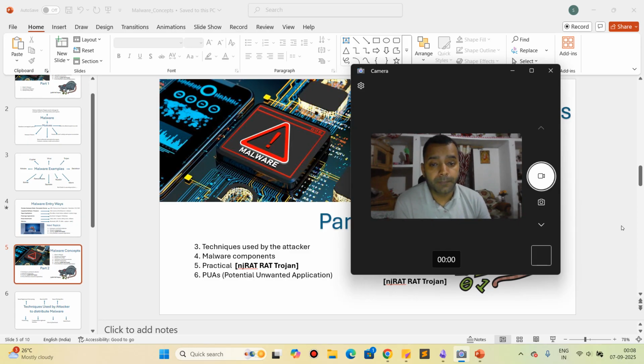Okay, friends. Today we'll complete this malware concepts, and further Trojan concepts will start after APT concepts. Okay, so let's start with part 2.